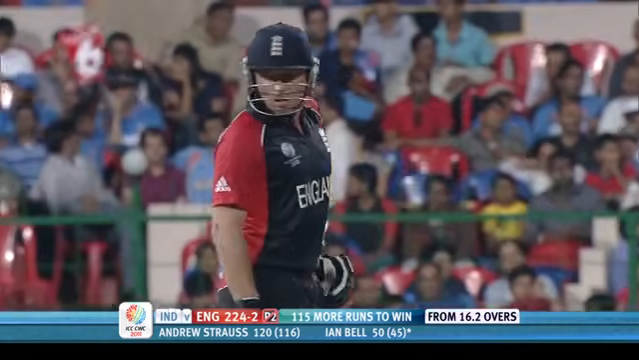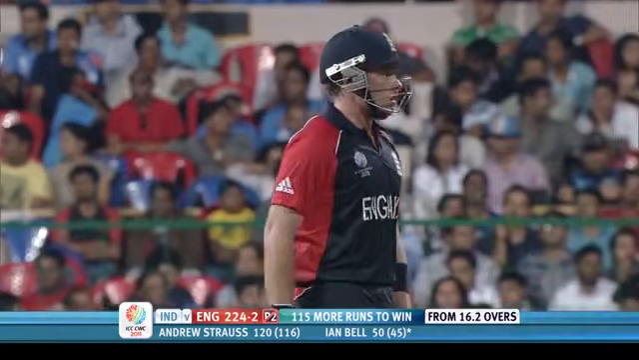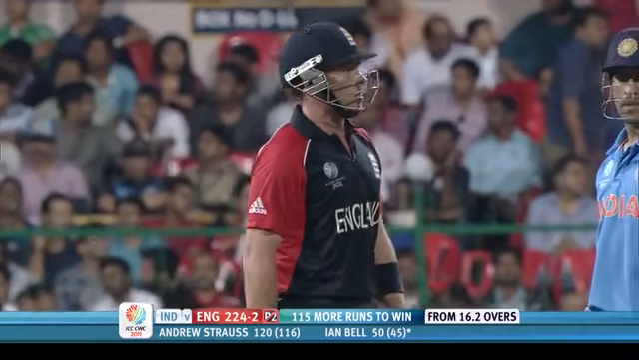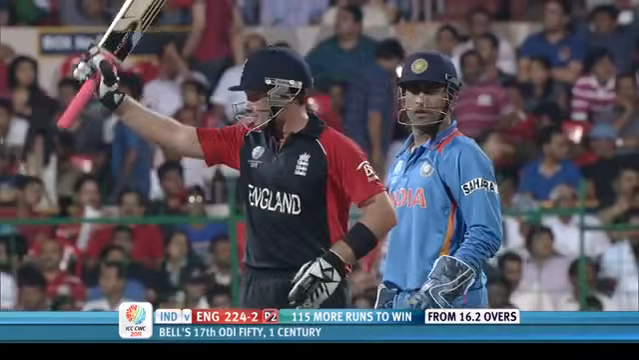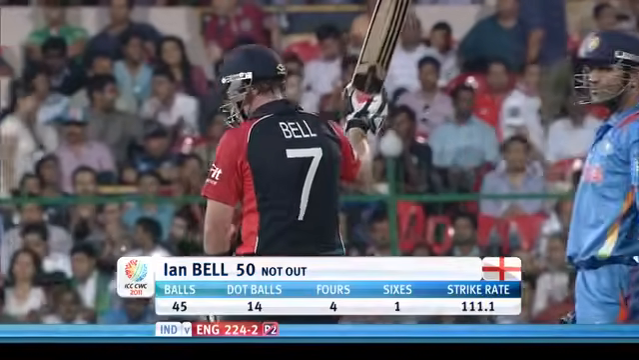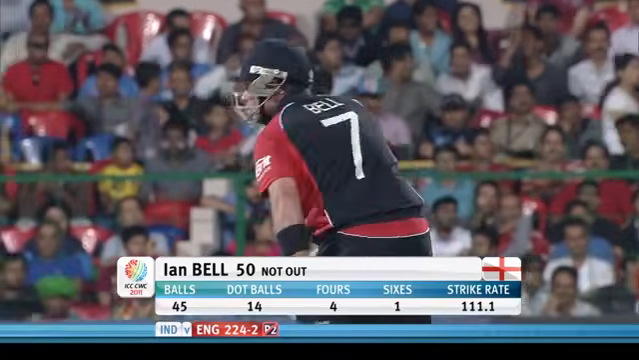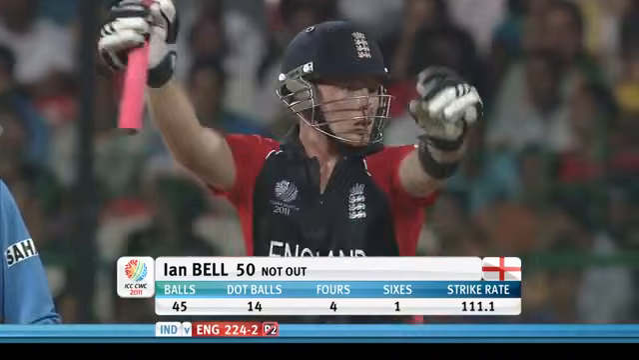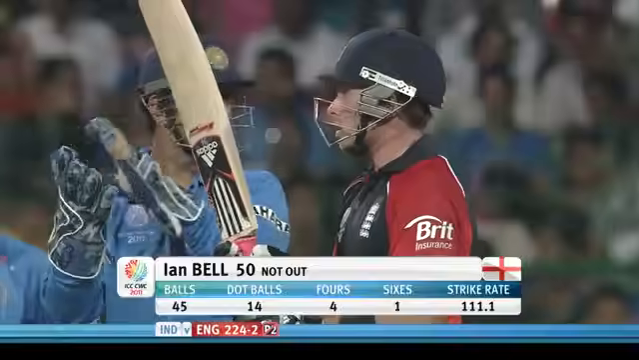Oh, what a lovely way to get to your half century. This has been a capital innings from Ian Bell as well. At the other end, Andrew Strauss has played quite superbly. In Ian Bell, this is a terrific innings. Just taken 45 balls for him to get to a half century.